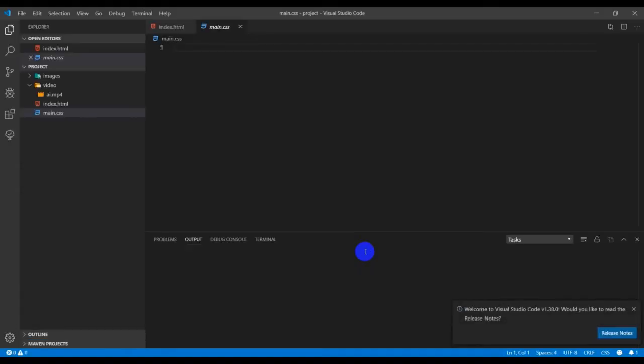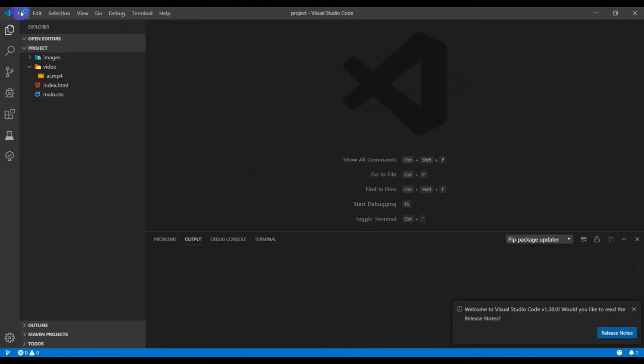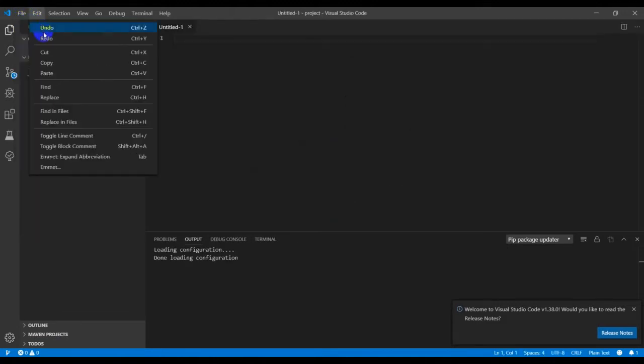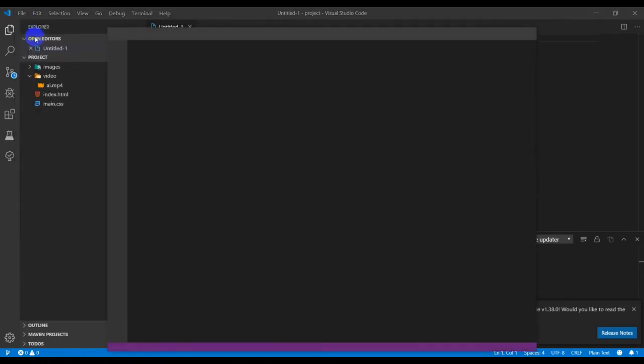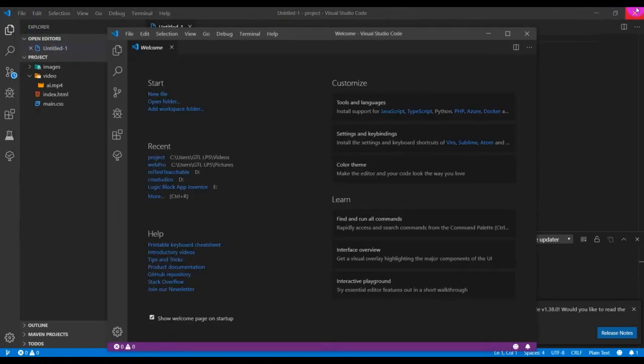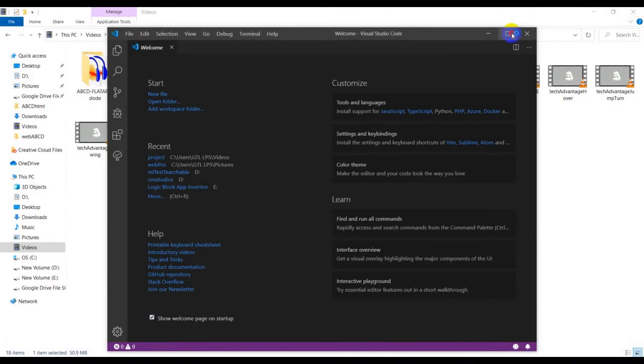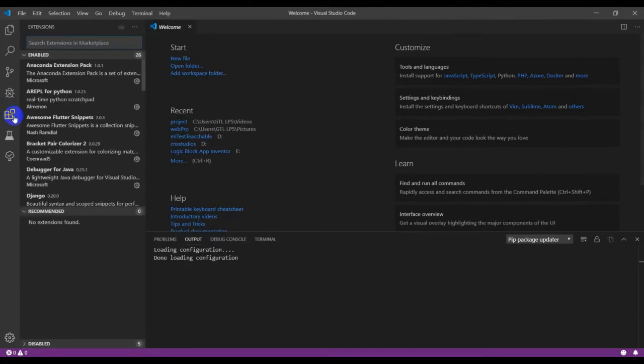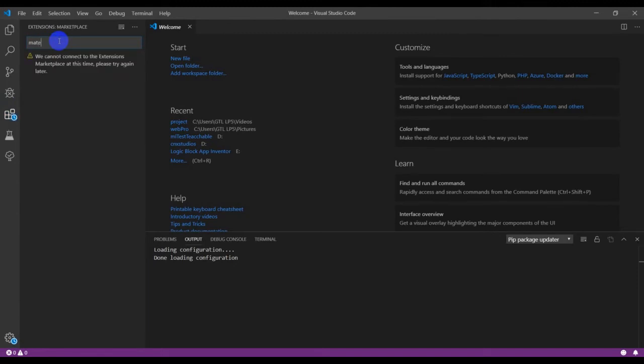I already have a project in Visual Studio Code, which is why you see this, but you should have this first. This should be your first interface just after installing Visual Studio Code. This should be your welcome screen, and then I'm going to click on extension here, and type material icon theme.